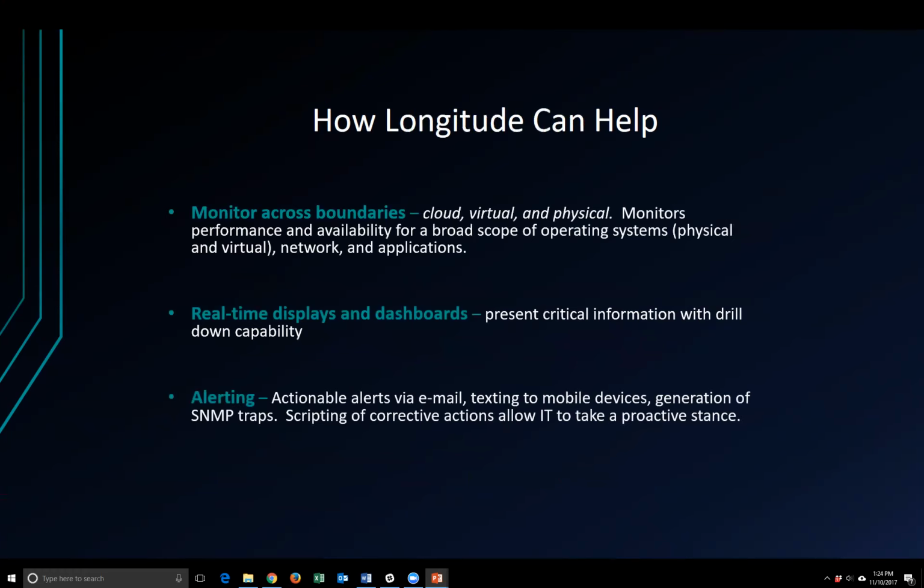Now, you may not be looking at a dashboard on a continuous basis or have something up on a panel screen or whatever. So Longitude also provides an extensive alerting capability, and it'll basically hunt you down. So email, SMS to your mobile device, integration with other technologies via SNMP. You can even tell Longitude to go out there and script a corrective action to mitigate or avoid the problem to begin with. So you can be very proactive with the technology.